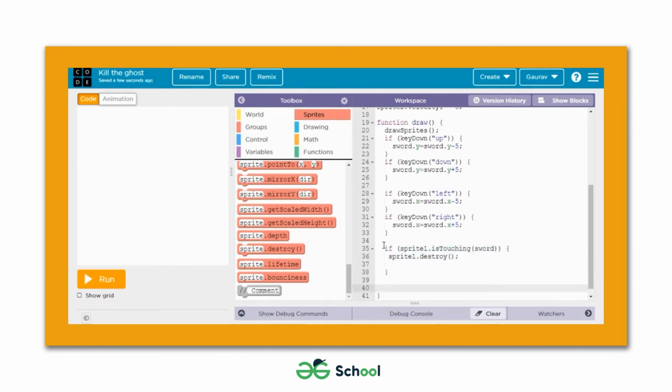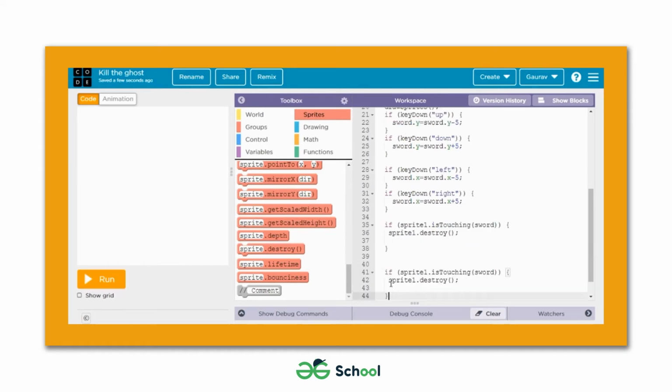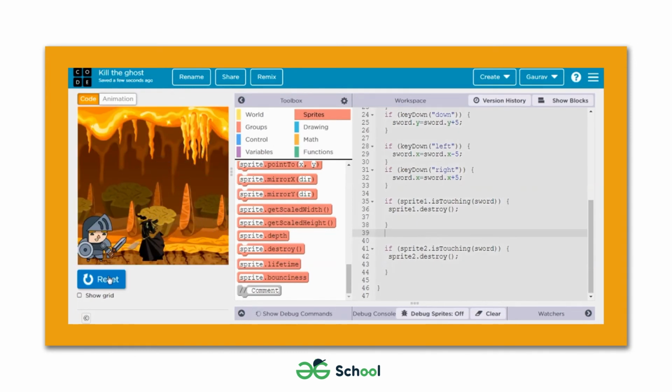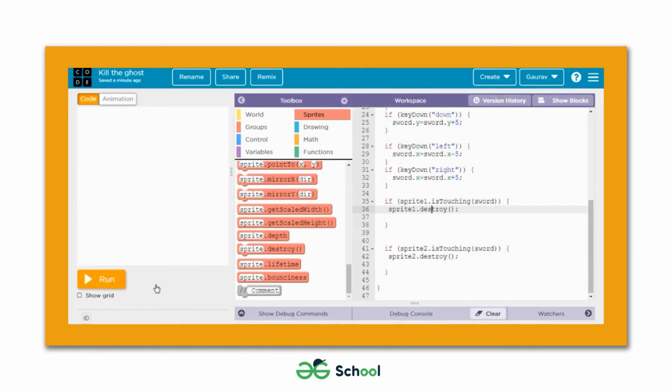Okay, let's reset this game now and define the code for the collision between sprite 2 and sword player. So we can copy this whole code like this and paste it right below this if block. Here we just have to replace this 1 with 2 like this. Now let's run this game and check out what is the output we are going to get. So as soon as the sprites touch this sword player, they will disappear, or you can say they will get destroyed automatically.